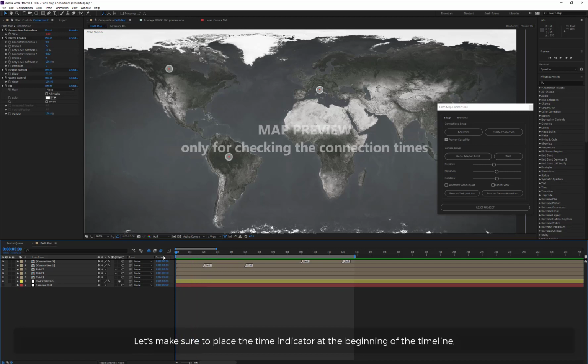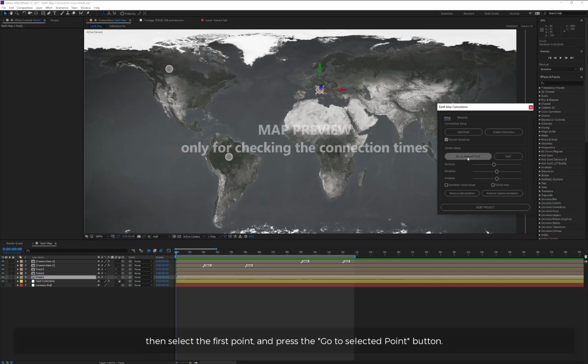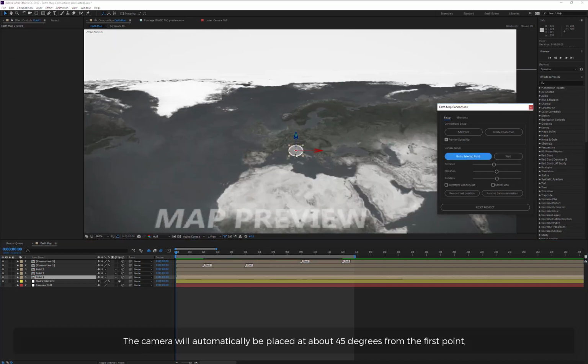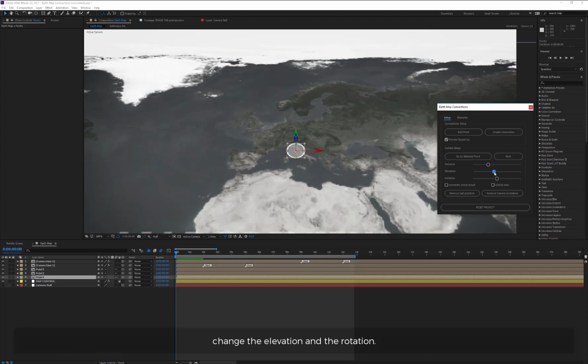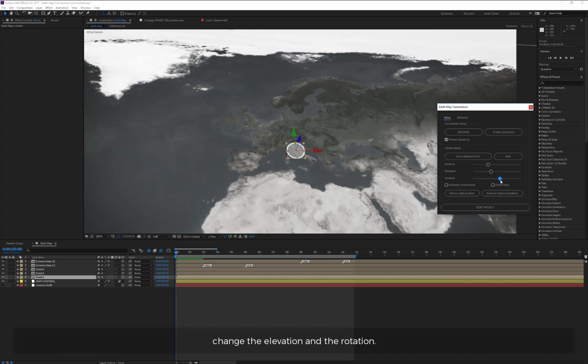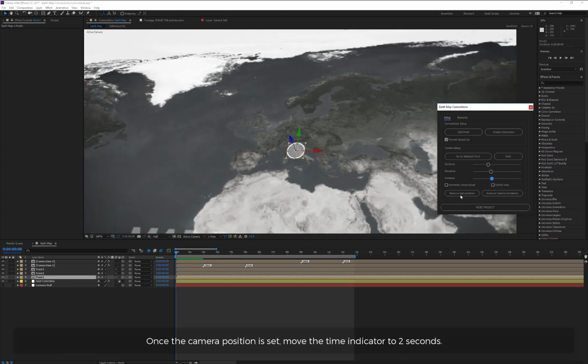Let's make sure to place the time indicator at the beginning of the timeline, then select the first point and press the Go to Selected Point button. The camera will automatically be placed at about 45 degrees from the first point. Let's now change the camera position. We can move the camera forward or backward using the distance slider, change the elevation and the rotation. Once the camera position is set, move the time indicator to 2 seconds.